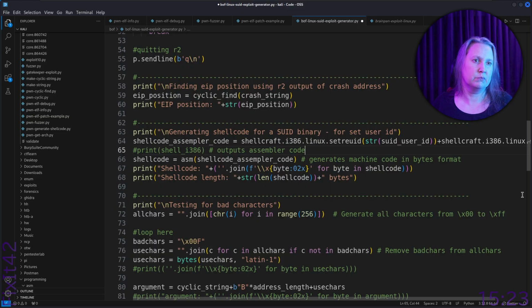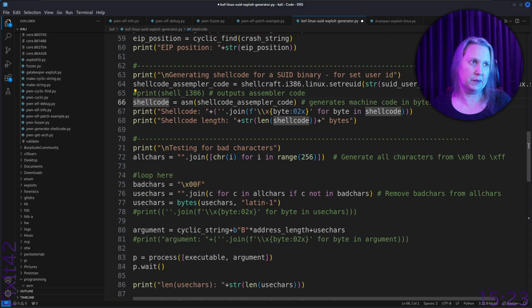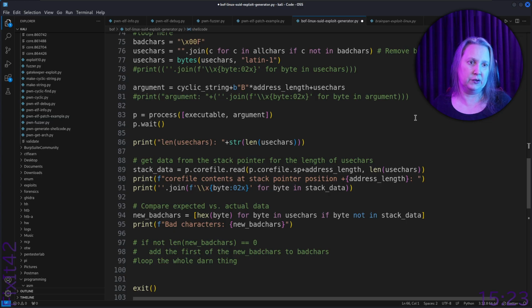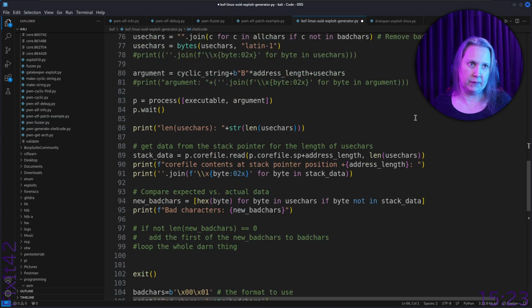So we want to keep this. If we want to see the assembler code, we can do that. But this part of it is really finished, so I just thought of something to make it better. Then we're testing for bad characters, and this is what we've been doing lately.